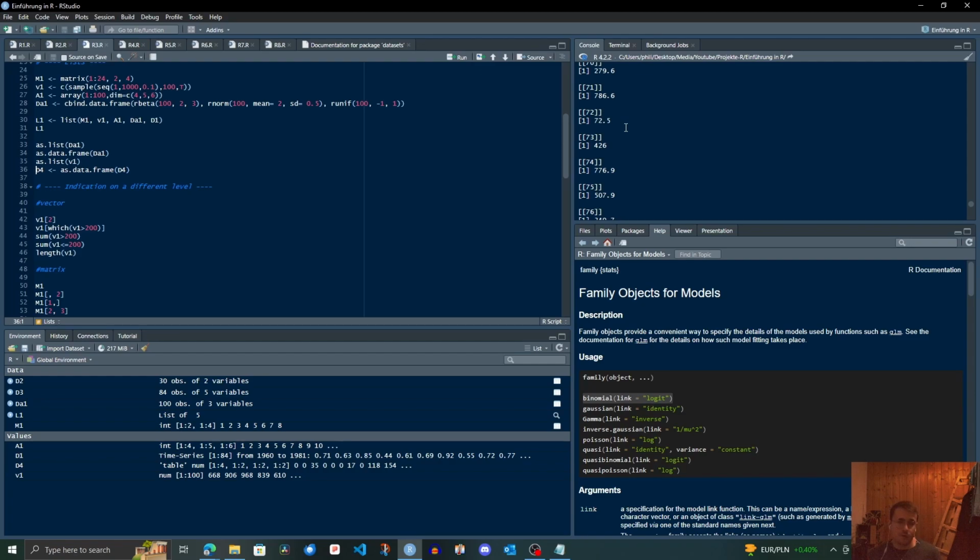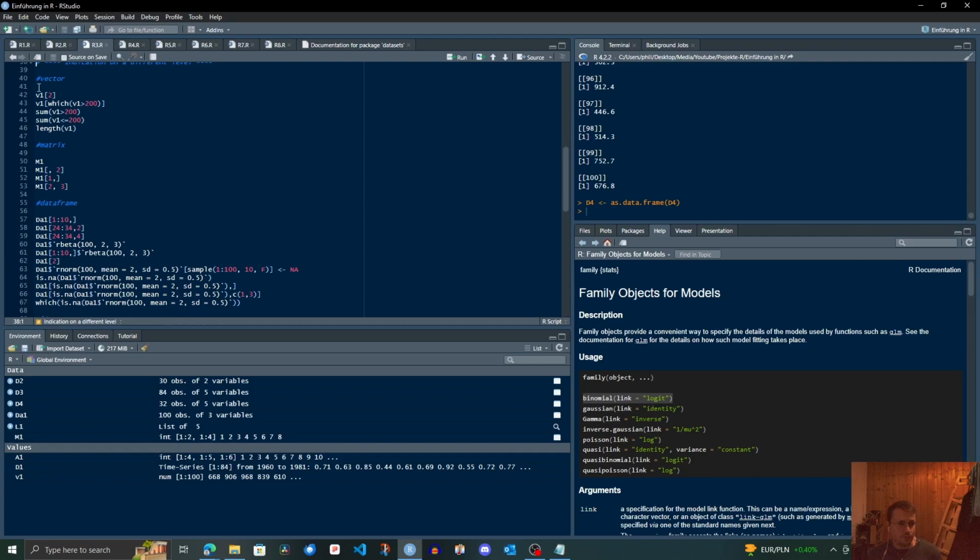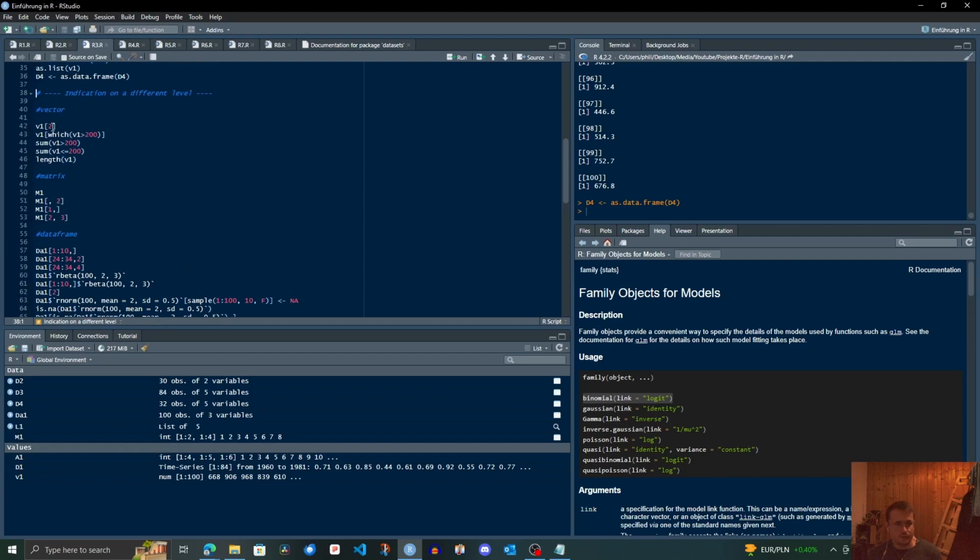So you also have to figure out which is the perfect storage for my data. We can also generate a new object, or we can reuse a variable name. For this case, we use D4 and generate a data frame out of D4. The next step is we look at the indication.